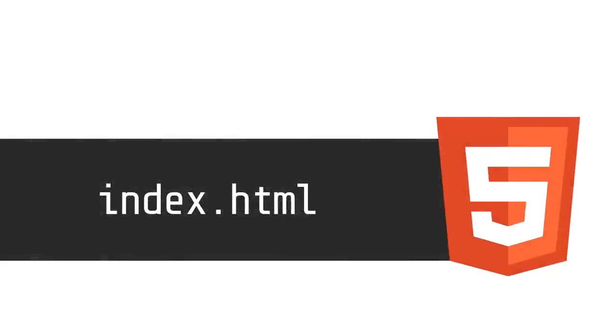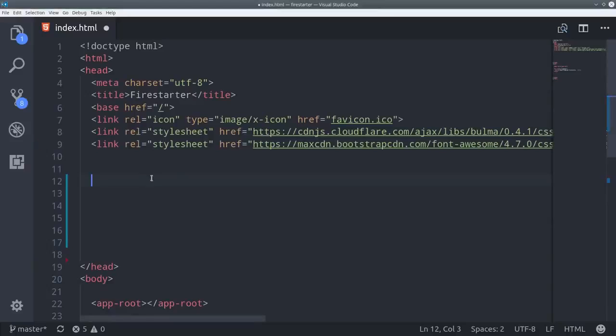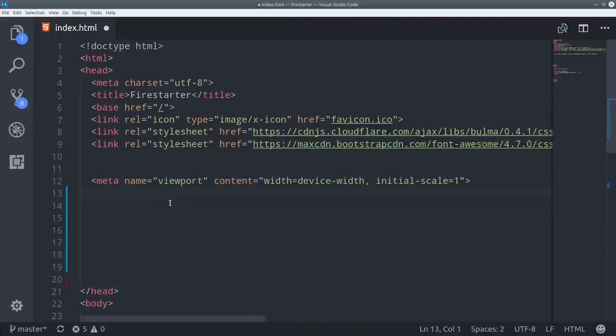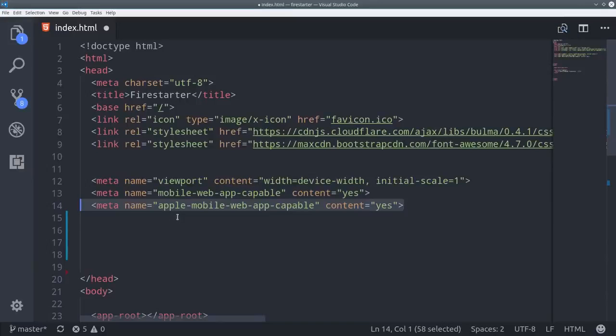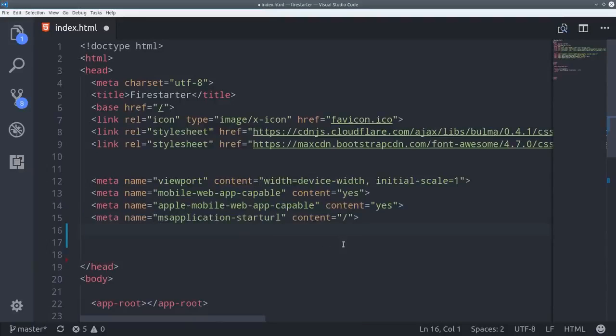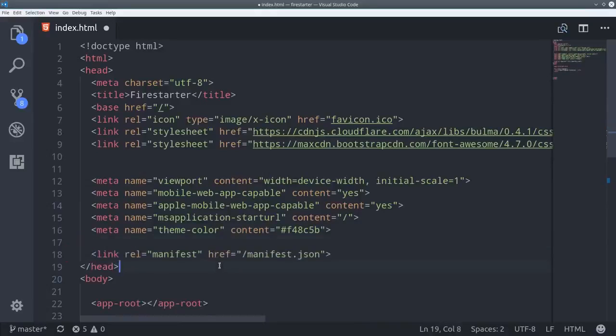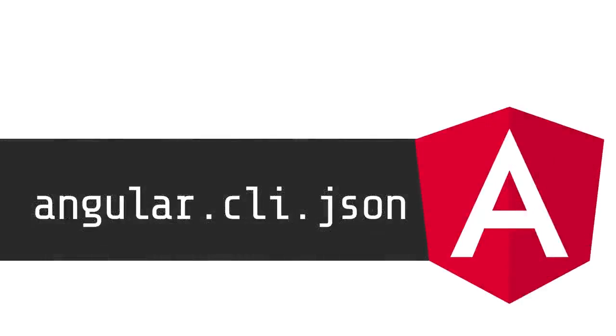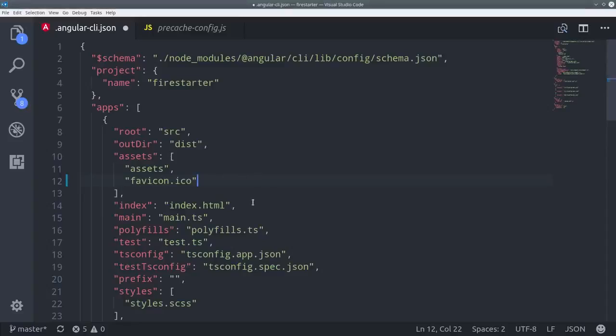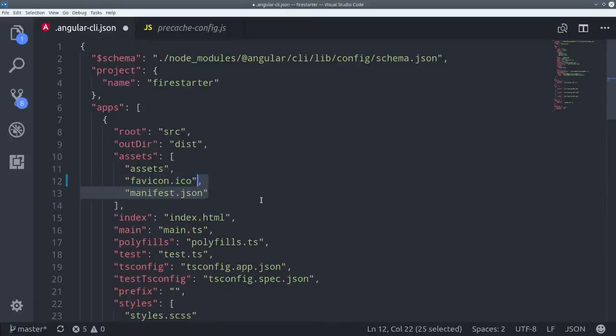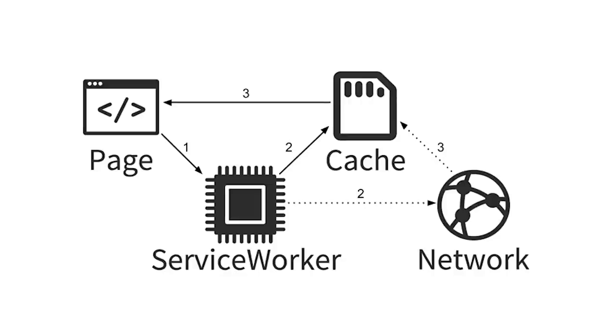The next thing we need to do is link our manifest in the index.html, as well as provide some other meta tags. We have a variety of meta tags here that are basically all telling different browsers that our site is mobile app capable. Then the only other thing we need to do is link to the manifest that we just created. We also need to register it in the Angular CLI, so we can do that by adding it to the assets array to ensure it's in our production build. That's it for the first part of the process.